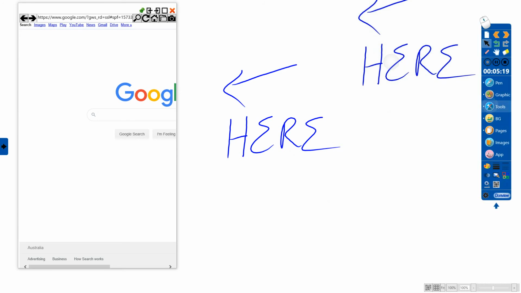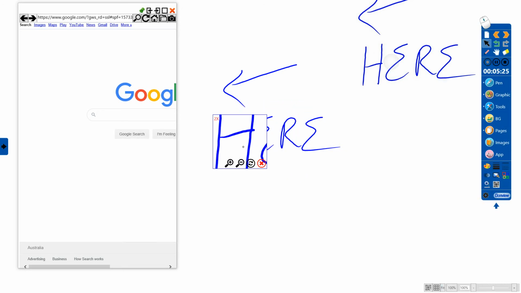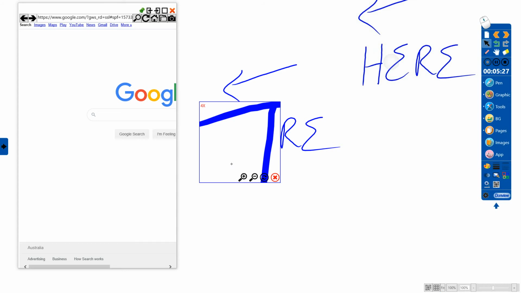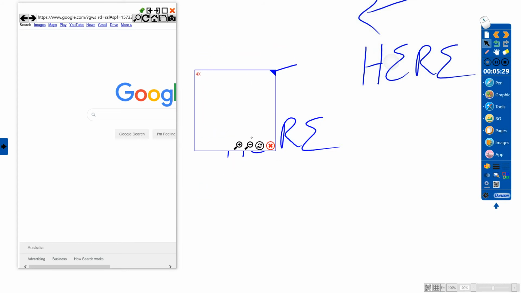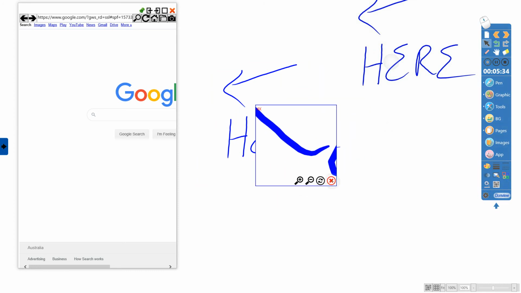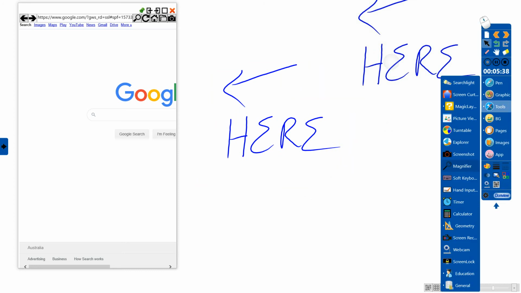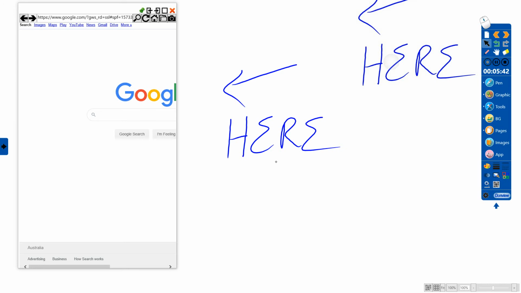Magnifier. Select the magnifier. This will open a square on the screen which you can drag around, and this will magnify whatever you drag over the top of. Clicking the X on the top right-hand corner will close the magnifier. The magnifier can also be selected by using the tool pan under the pen section and drawing a square around any object on the screen.